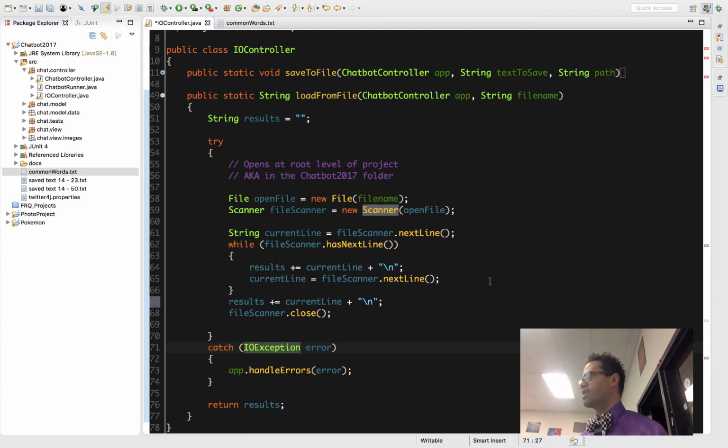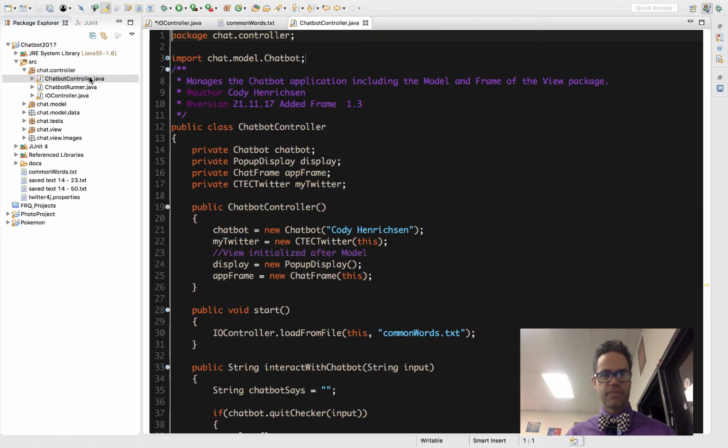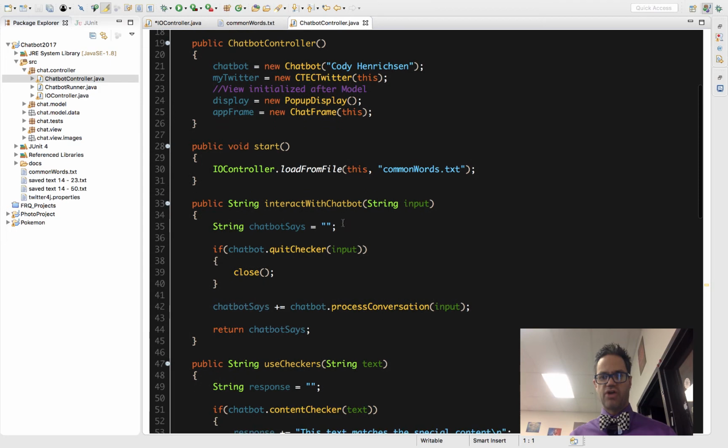So we're going to test this out really fast to make sure this works. What I did is I went over here into my controller class, and inside my start method, I have a single line of text right here where I'm going to say IOController.loadFromFile, passing it this, a reference to my current object, and commonwords.txt. Inside my start method, it's automatically called by my runner. I have that ready to go, and this way I can actually see what's going to happen inside my project. I'm going to make sure that my file actually reads files.